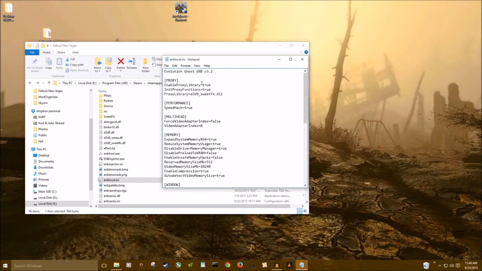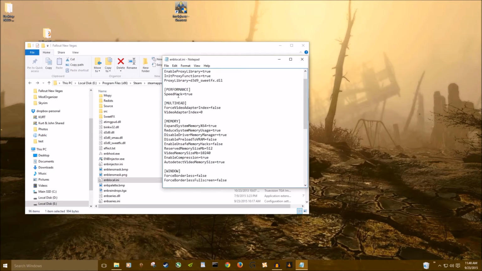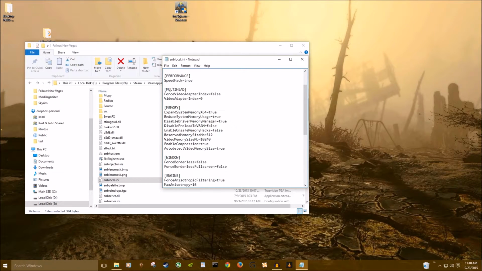Now, enable proxy library, all this should be set true, and then the proxy library, whatever the author for their ENB has in that proxy library, you might want to use. Now, for the rest of it, speed hack, I would just leave as true. It doesn't really change much anymore for anybody.